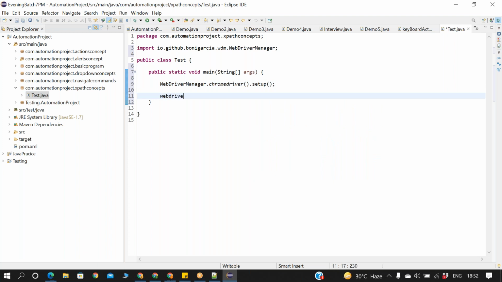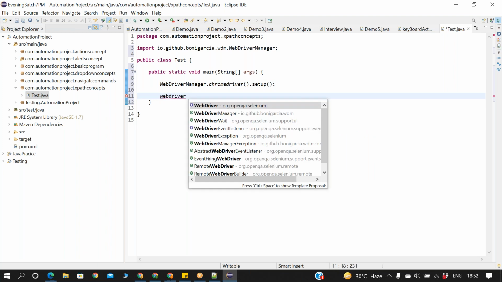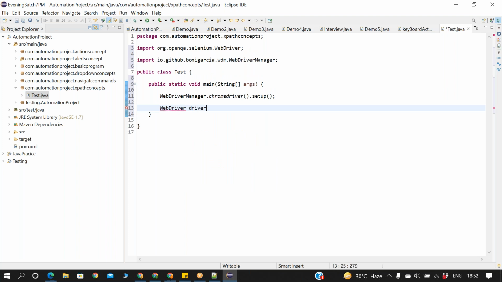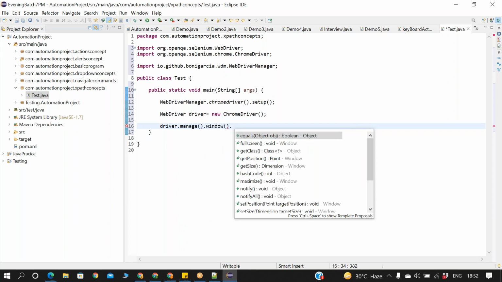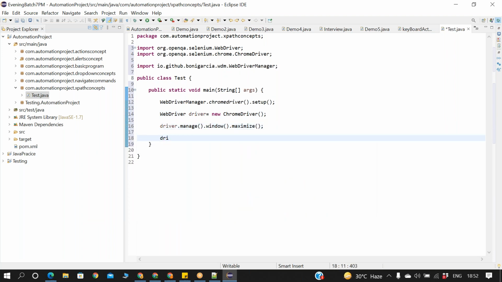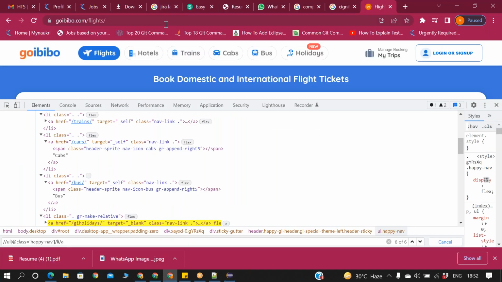How to initialize the driver? WebDriver driver is equal to new ChromeDriver. Then we need to maximize our screen: driver.manage().window().maximize(). And I want to open the URL with .get. This is the URL I am going to use.